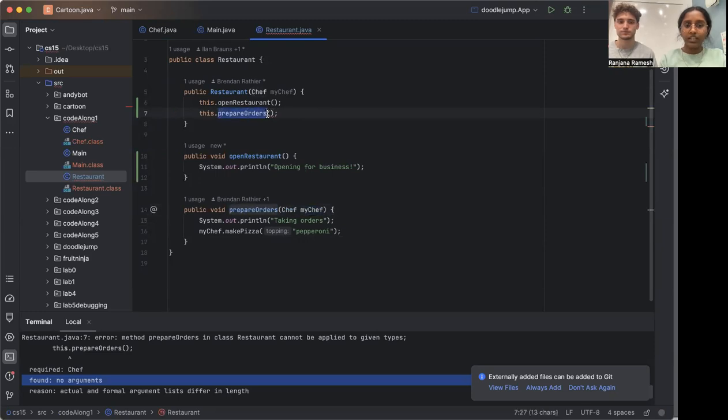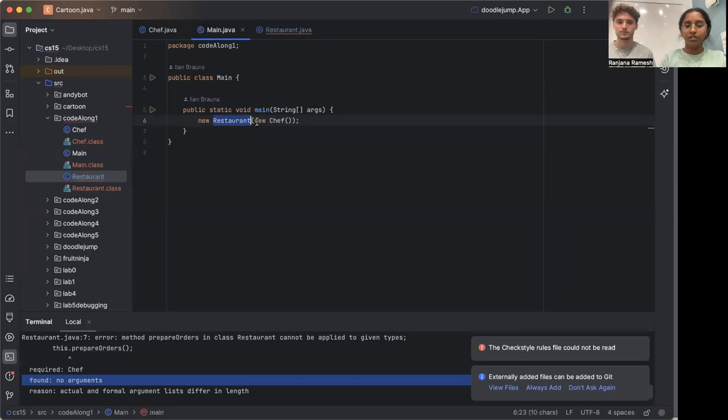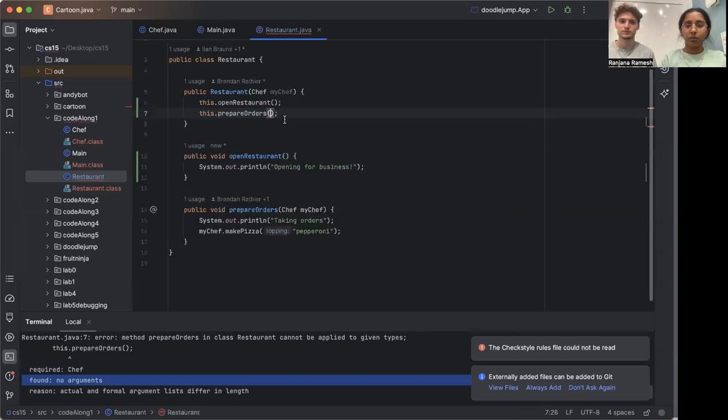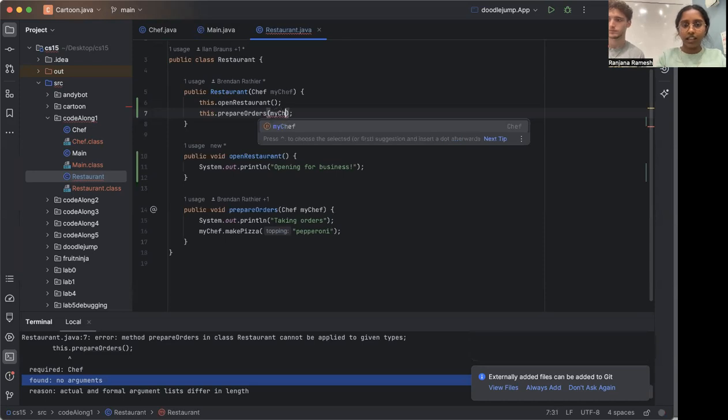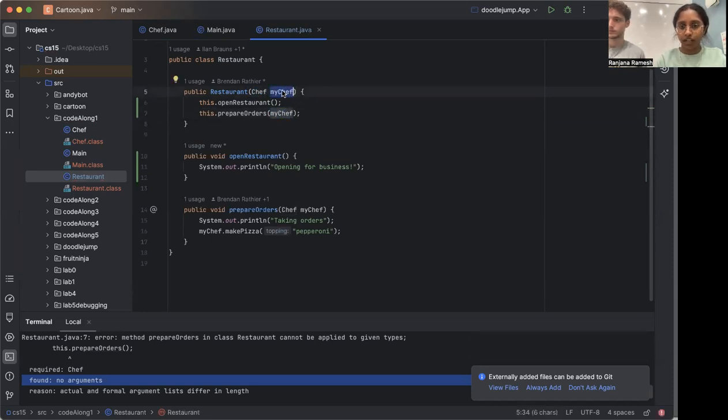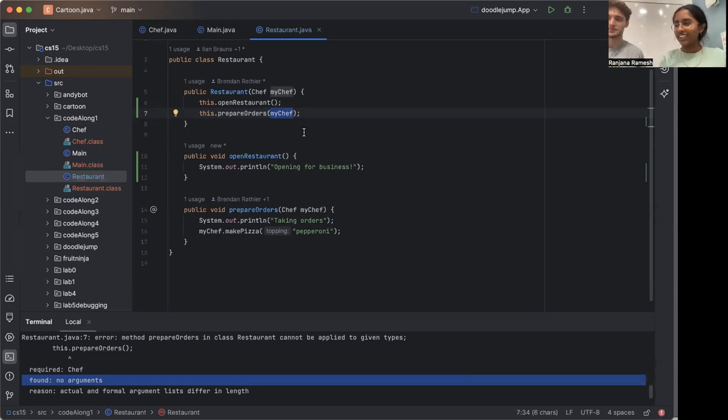Well, we need to pass in a chef that already exists, and if we go back to our main, every time we create a new restaurant, we create a new chef. So we can see in the constructor that the restaurant already knows about a chef. We want that same chef to be doing everything we have in here. Let's go ahead and say my chef. As you can see here, there's already a parameter, type, and variable name. And we're going to pass in that variable type into our prepare orders method. And this is an argument. I hope that was clear.